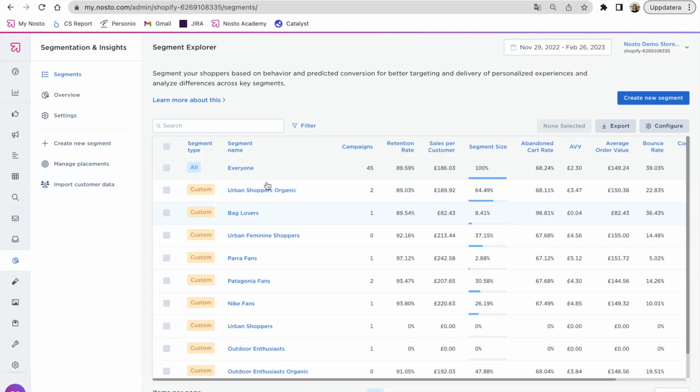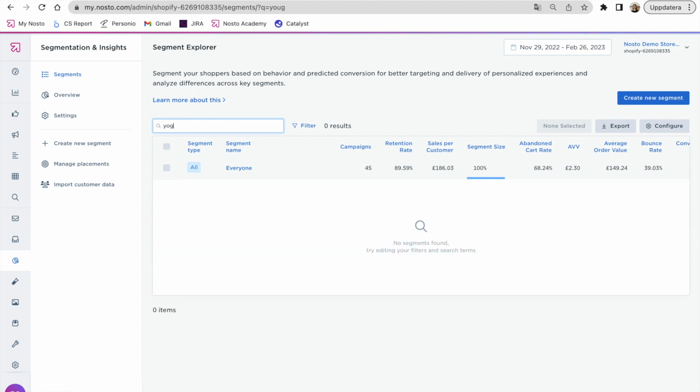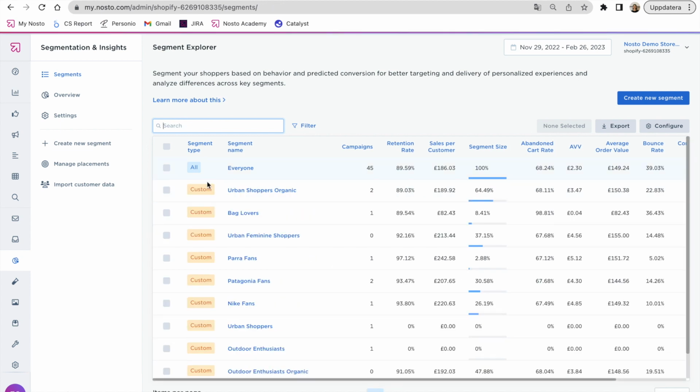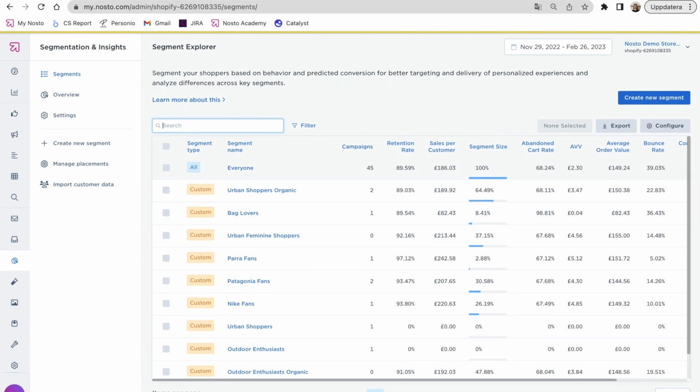Then I can search here in the tool search toolbar yoga, and then I can see it here. And then it will collect data here once it's set up, so then you can start using it. You can then apply these segments to recommendations, to any pop-ups, to any content campaigns, and so on.